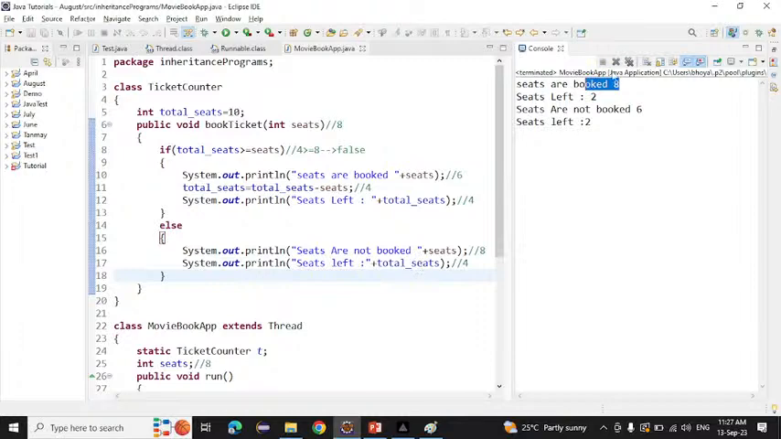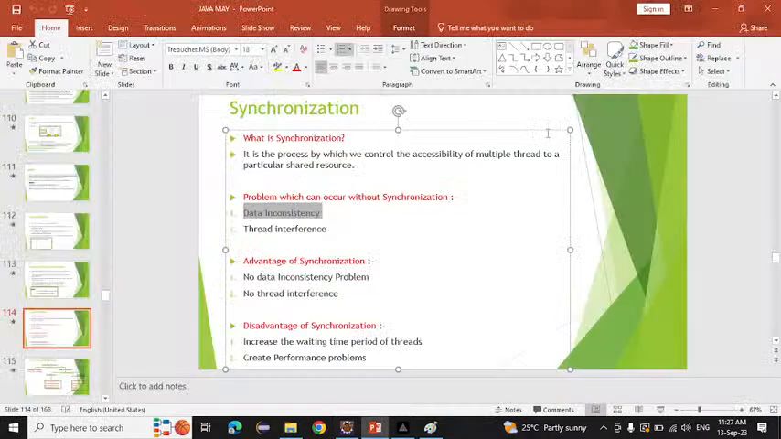Seats are booked 8, then seats left 2, and seats are booked 6, and seats left 2, right? Means threads are interfering with each other. That is the second problem we are getting, that is thread interference. So that is the thread interference and data inconsistency problem we get without synchronization.